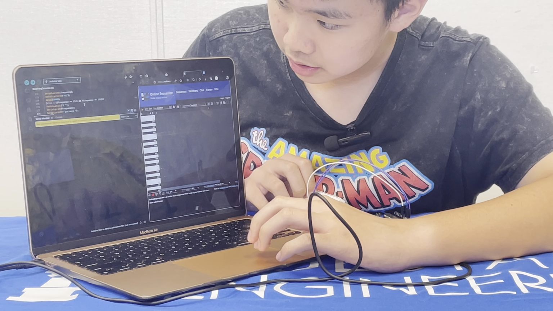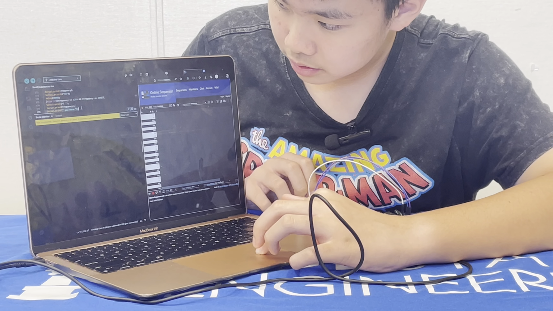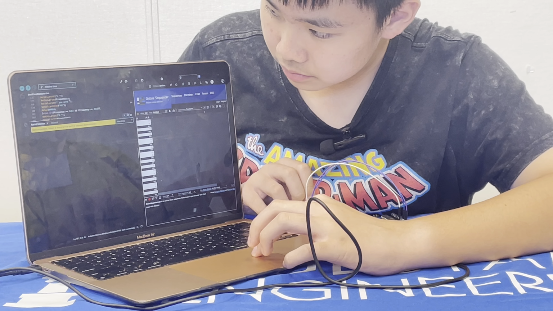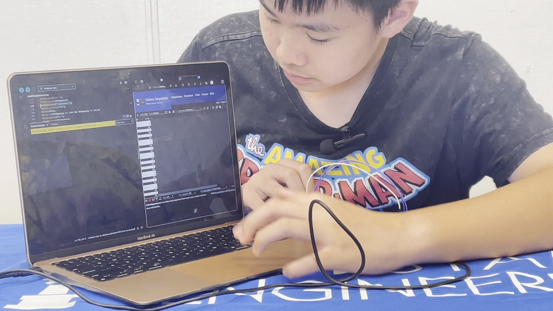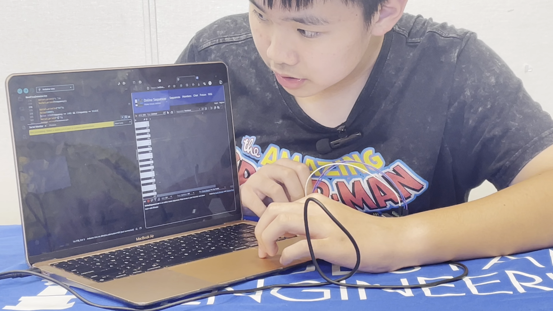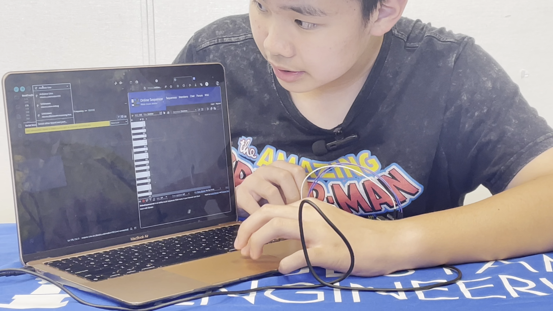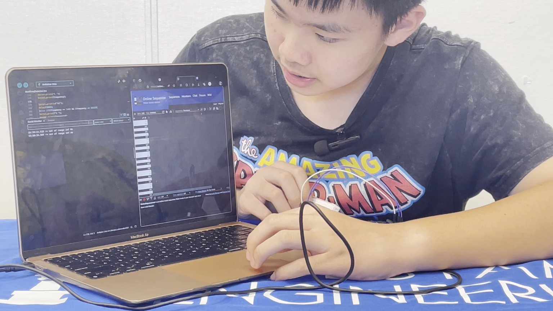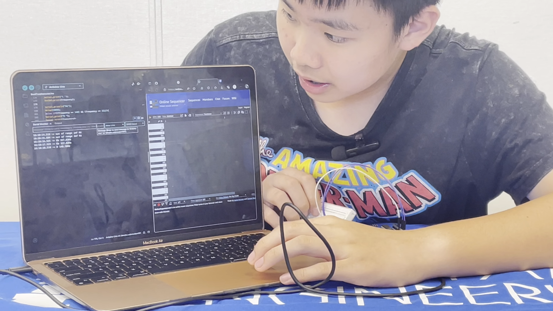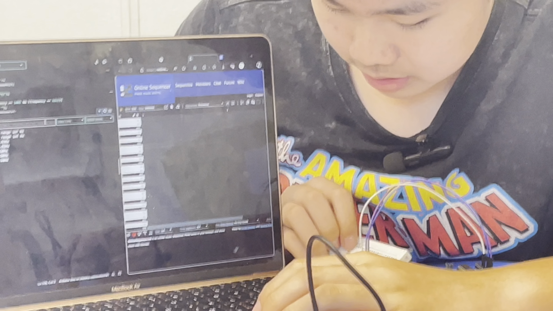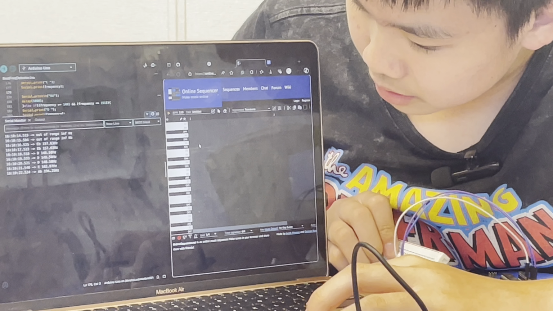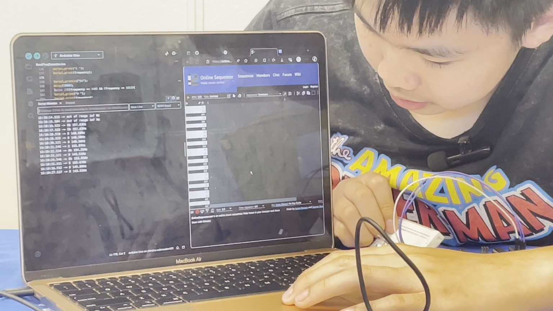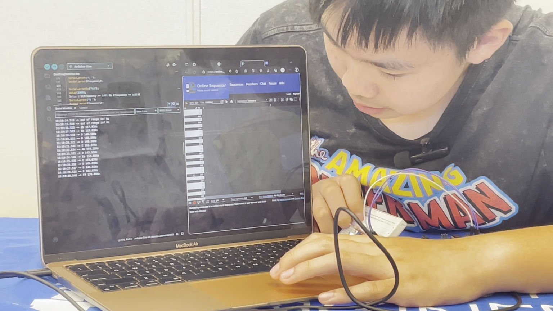So this is the serial monitor, and I don't know if you can see, but it says it's having random values, and that's because I haven't played anything yet. So for my demonstration, I'm just going to play a few notes from the scale, in particular B flat.